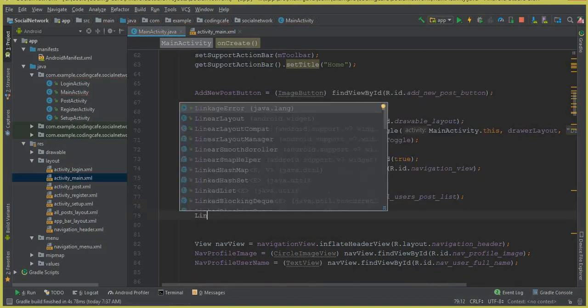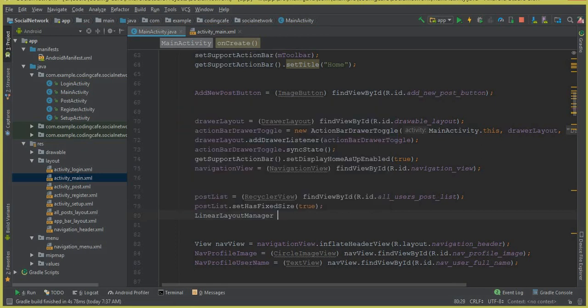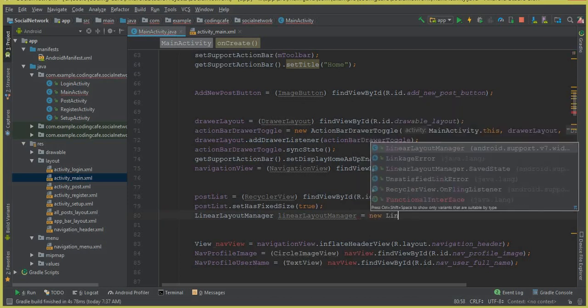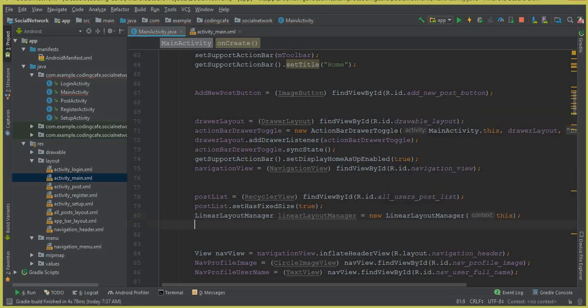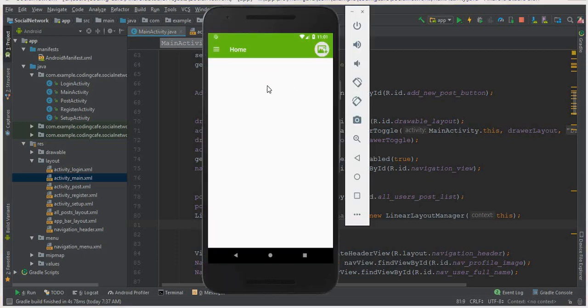And then we can create a LinearLayoutManager, let's call it linearLayoutManager, equals new LinearLayoutManager. The context is this, put a semicolon here. We want to display the new post at the top and the old post at the bottom. So when a user uploads a new post, we want to display the new post at the top and then the old ones at the bottom.